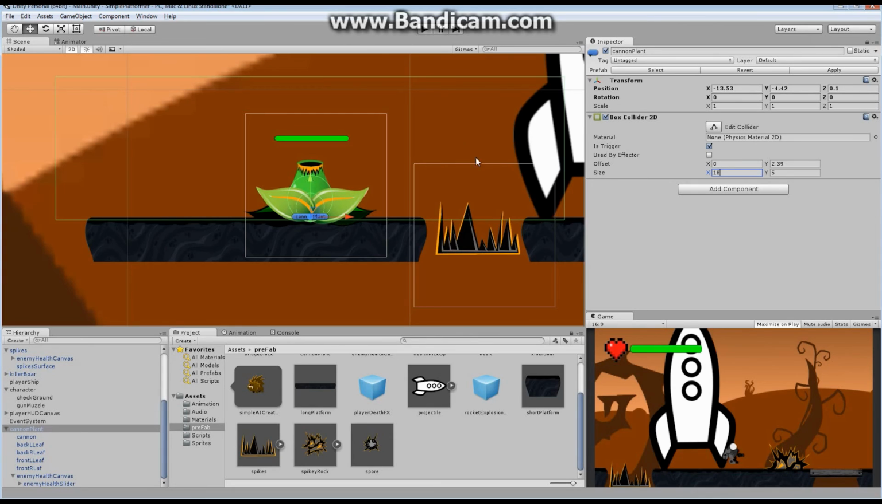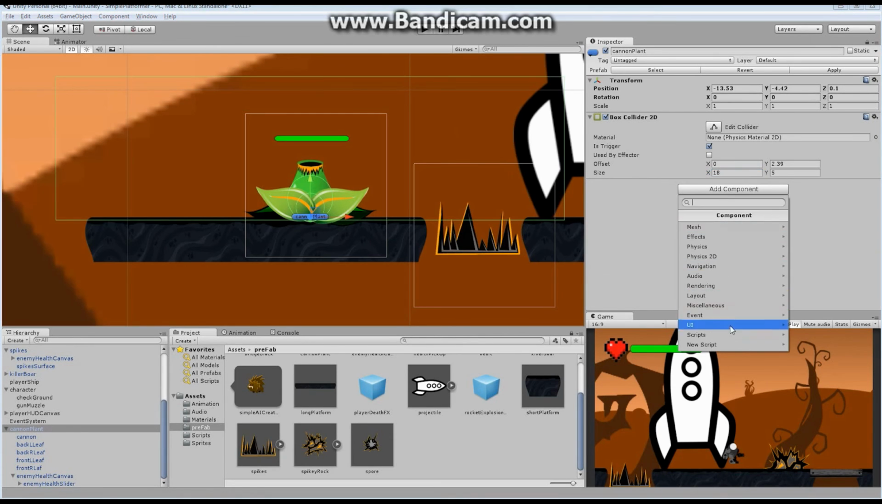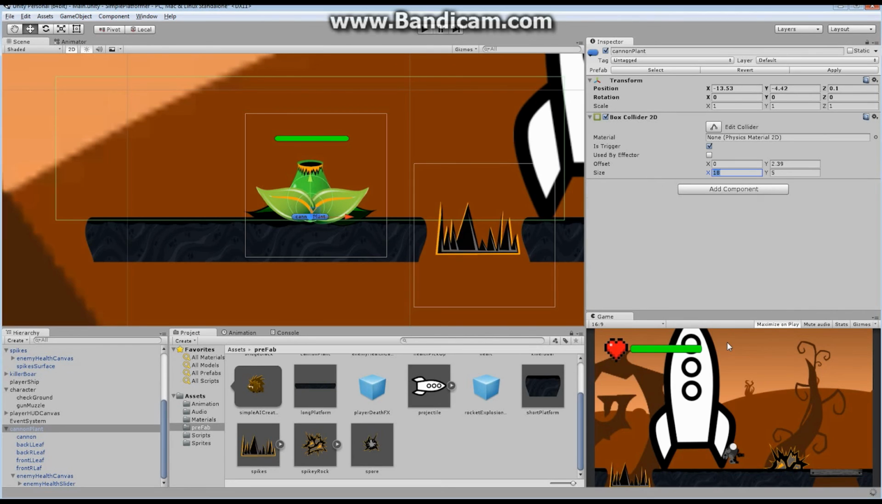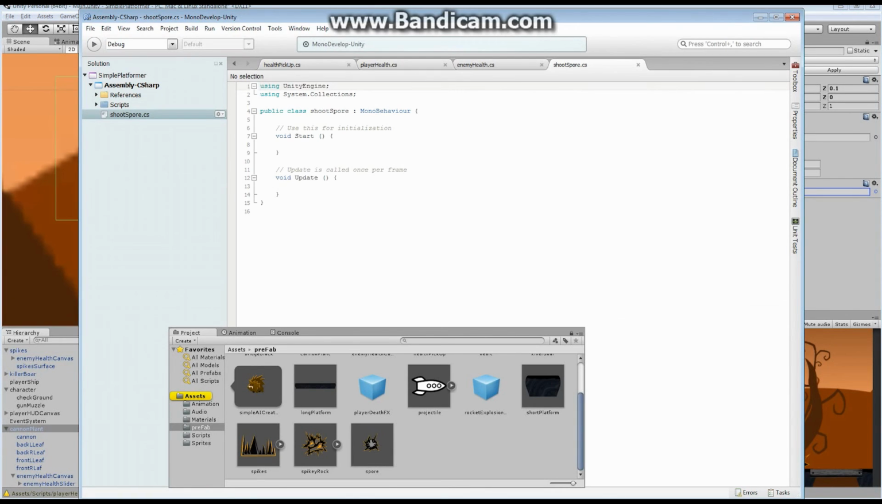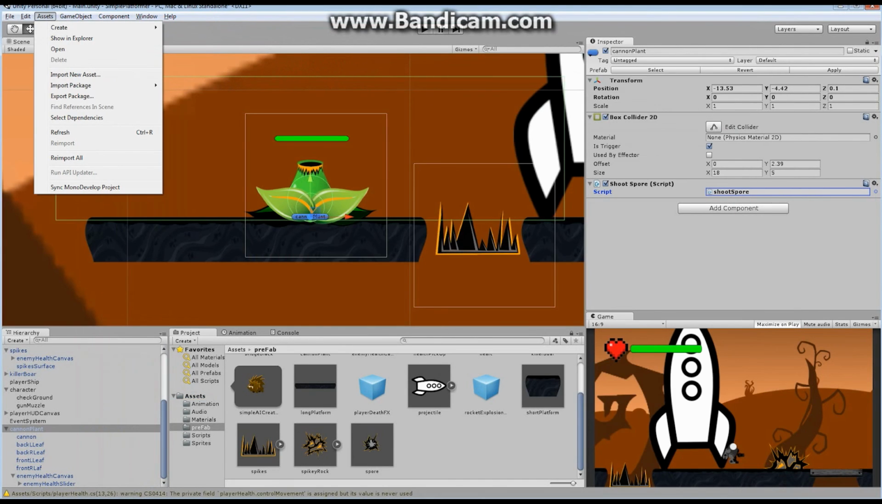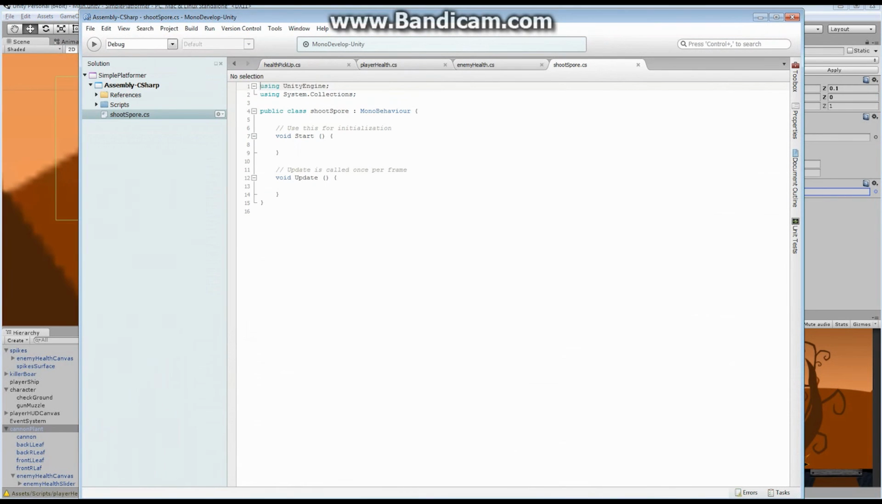What I'm going to do is add a component, and it's going to be a brand new script. Let's call this script, I don't know, ShootSpore. I'm really bad at names, aren't I? Let's open up ShootSpore. There's ShootSpore. Like I said, ShootSpore is on the main parent of this entire thing. If you walk into it, I want you to be able to shoot the spore.